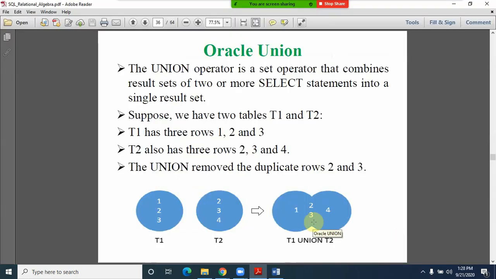The union operator is a set operator that combines the result sets of two or more select statements into a single result set. So here also union tries to observe table A as well as table B, and those tables have some records, and I want to output that information in the format of the union. We are taking an example here. Suppose we have two tables, table 1 and table 2. T1 has 3 rows, 1 2 3, and T2 also has some rows, 2 3 4.